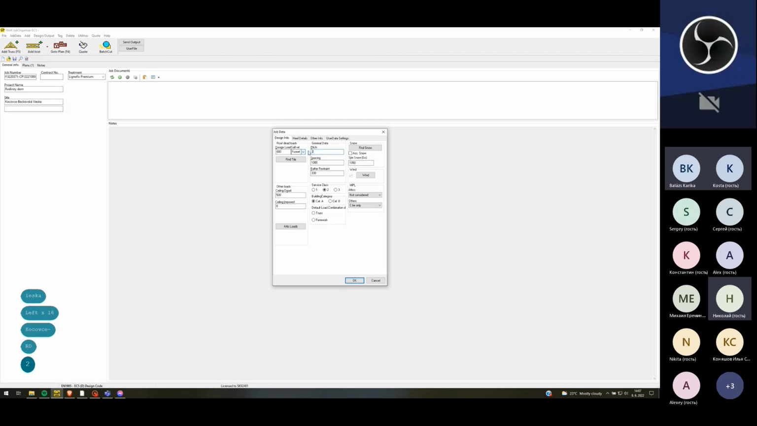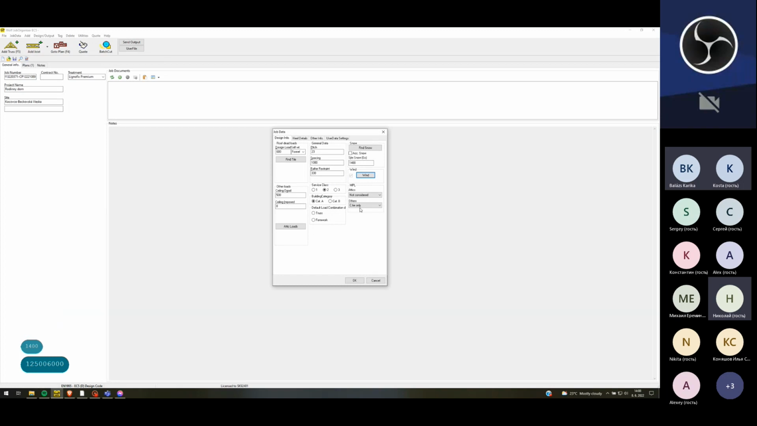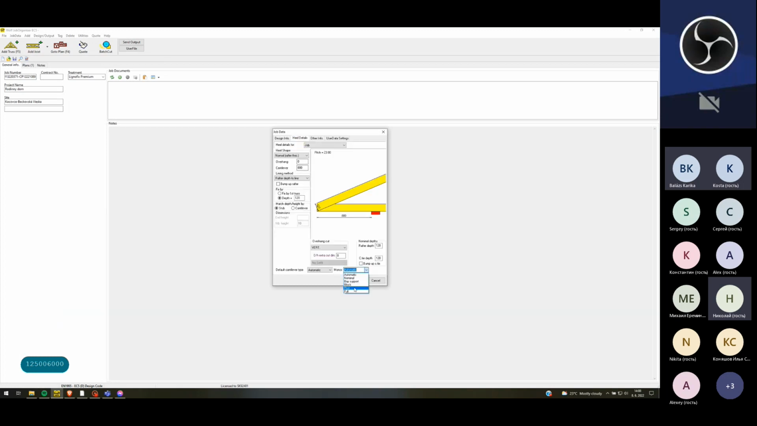Design loads we are adding are typically 600 watt for a rafter. Then for the moment you can see the wind load: the building is 12 meters long and 6 meters high.